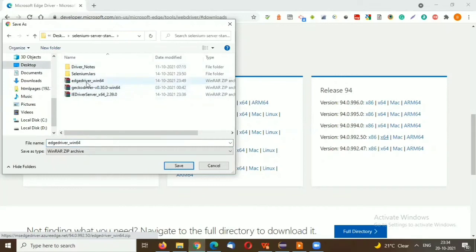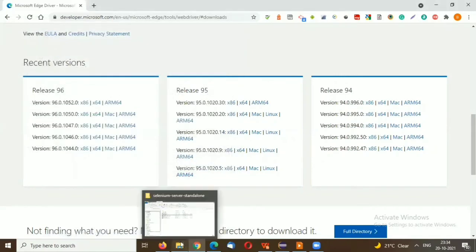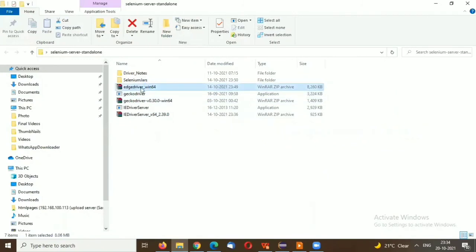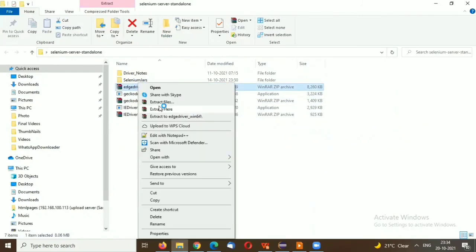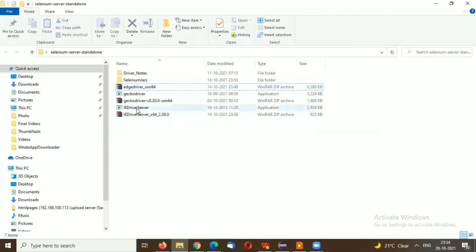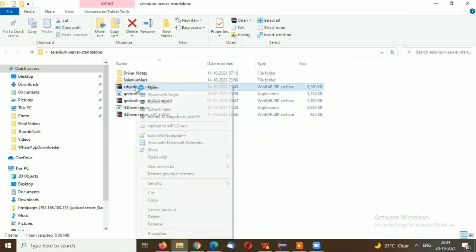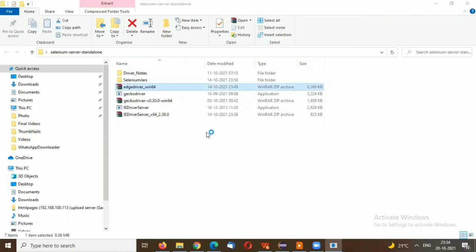I have already downloaded the same version, geckodriver Win64, so I'm not going to download it again. I'll just cancel it, but you have to download it. It will save like this. You just extract this file here. It will save like this, geckodriver exe. Extract here.